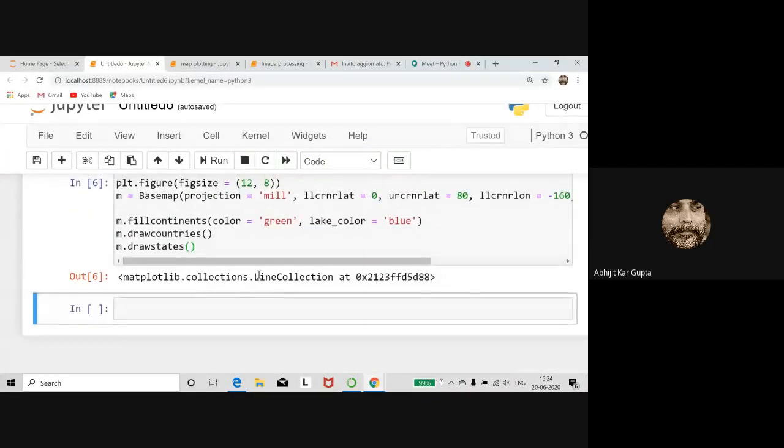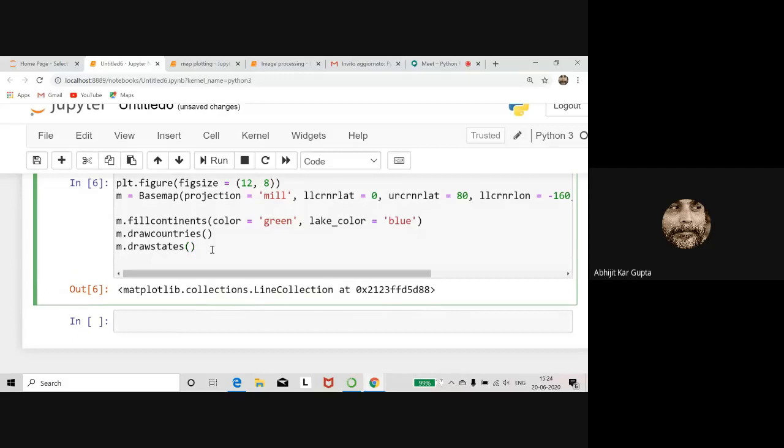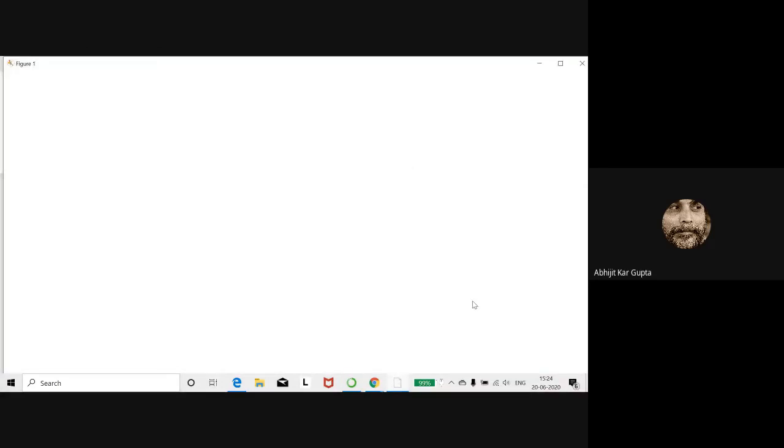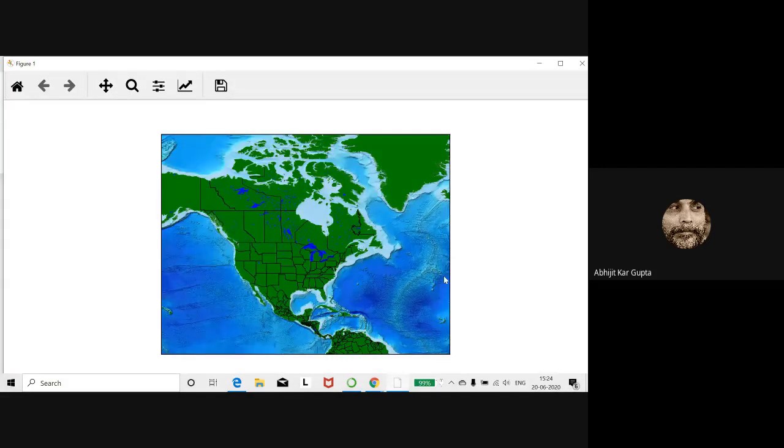So this is the game. Nothing much more than this. Now you can also add various interesting things like m.etopo, and this is also a function. Etopo means topology, so it will show you the topology. Let's see. It will take a little time because it is intermediate. It is coming. So it is the topological form.